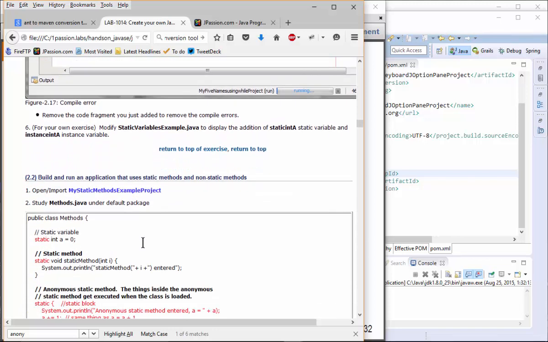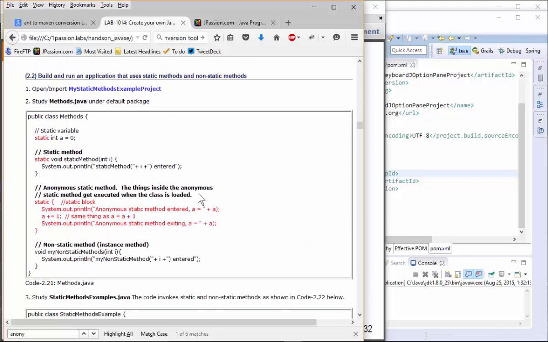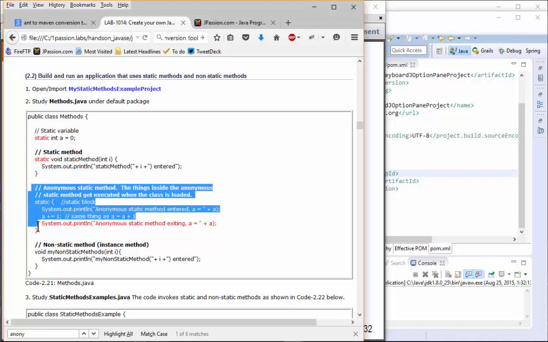And 2.2, we are going to build and run the application that uses the static method and non-static method. Here we have defined the methods class, and then we have a static variable, and then we have a static method. A static method could be anonymous or it could have a name. This is a case where we have a name, but you could also have an anonymous static method.